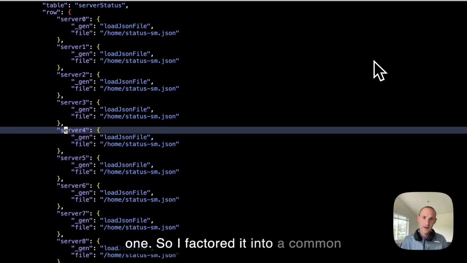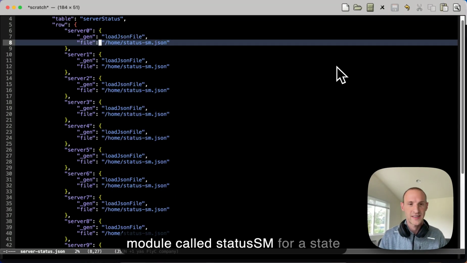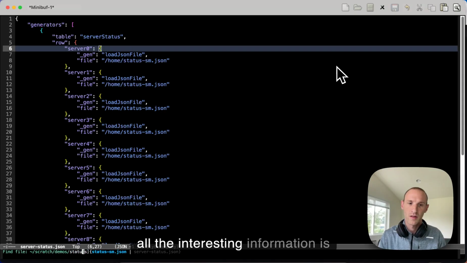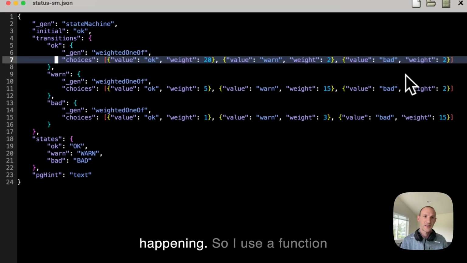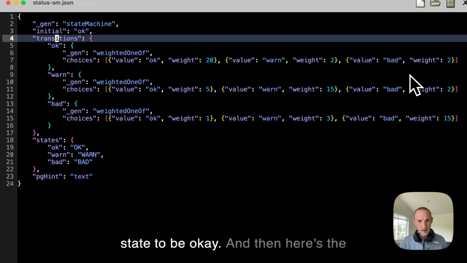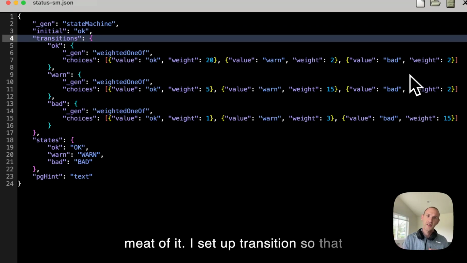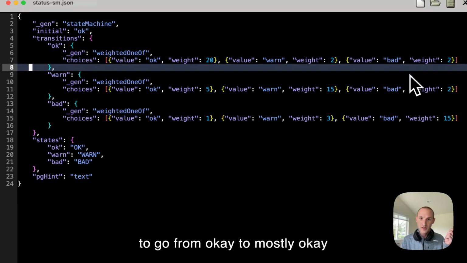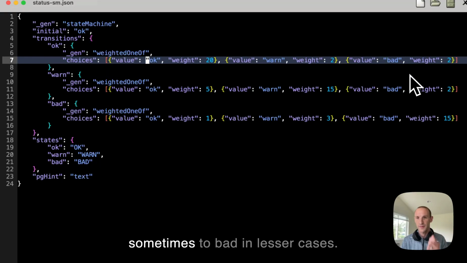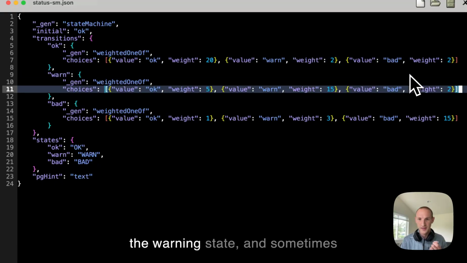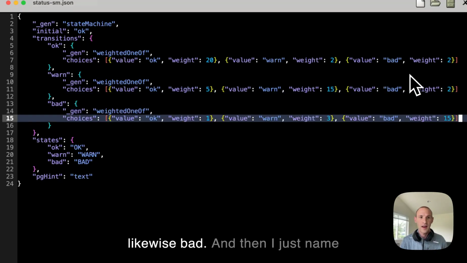So I factored it into a common module called status SM, for state machine, and that's where all the interesting information is happening. So I use a function called state machine. I set an initial state to be okay. And then here's the meat of it. I set up transitions so that I use a weighted one of function to go from okay to mostly okay again, or sometimes to warn, or sometimes to bad in lesser cases. And I do the same thing for all the other cases. Warn tends to stay in the warning state and sometimes delegate out to okay or bad, and likewise bad. And then I just name my states.